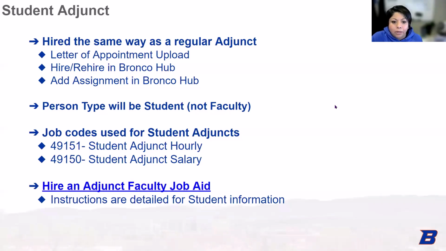Okay, so we're moving on to student adjuncts. They're hired the same way as a regular adjunct via letter of appointment upload, or hire rehire in Bronco Hub Manager Self-Service, or an add assignment within Bronco Hub. Person type will be student. For a regular adjunct, the person type is going to be faculty.